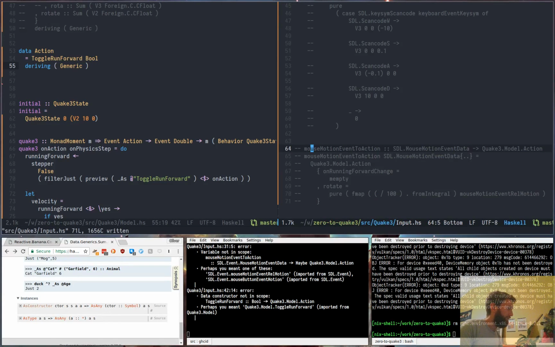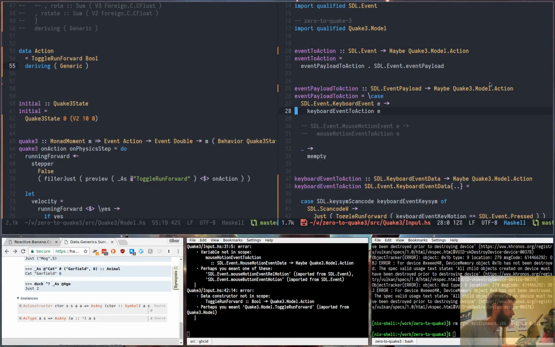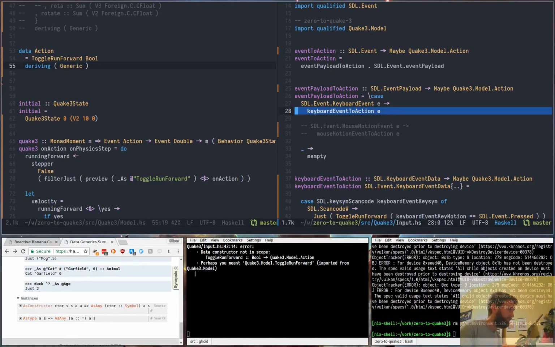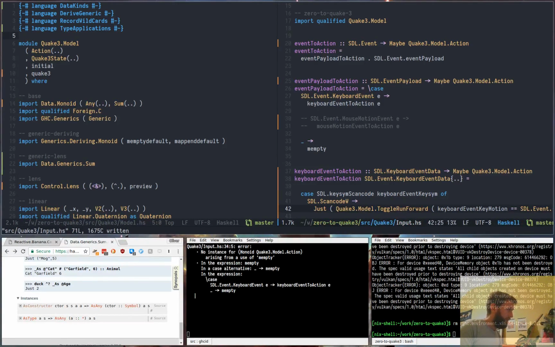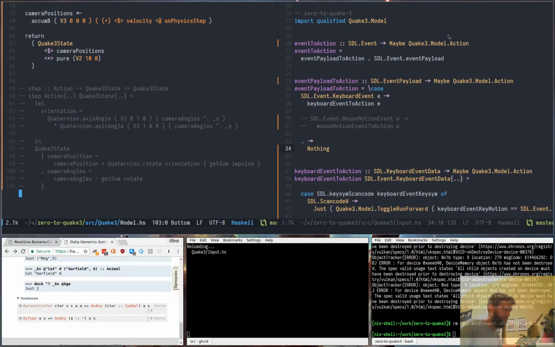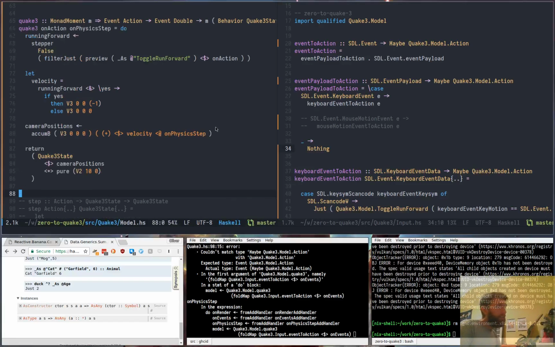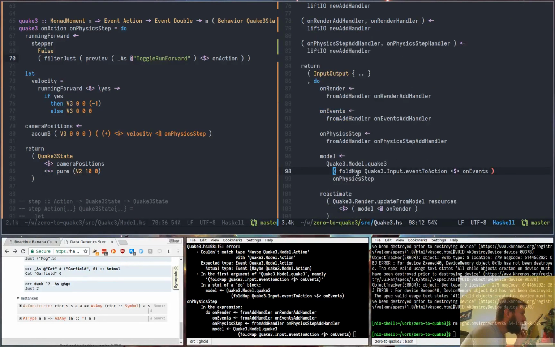Take that open A. Perhaps you meant, yep, I did, Quake3 Model. No Monoid instance. It looks like it all type checks, he says optimistically, and it doesn't. Right, so we can't do this foldMap anymore.